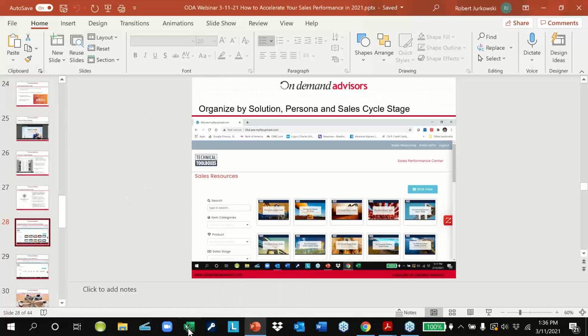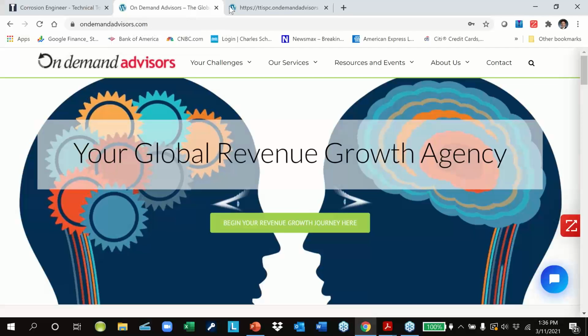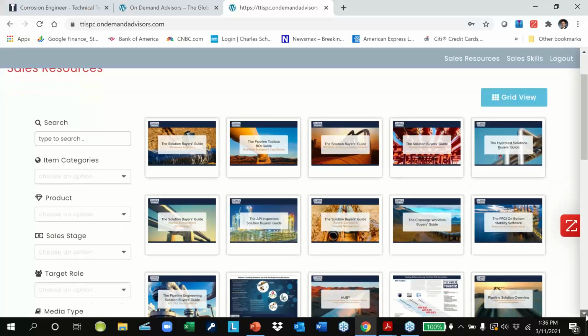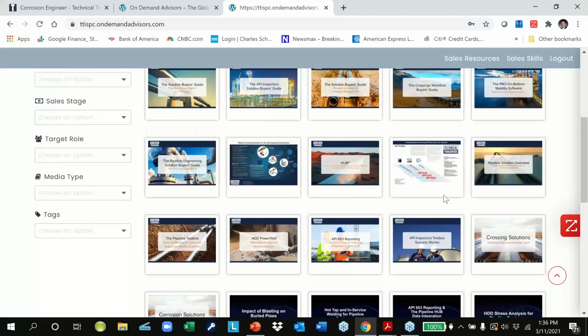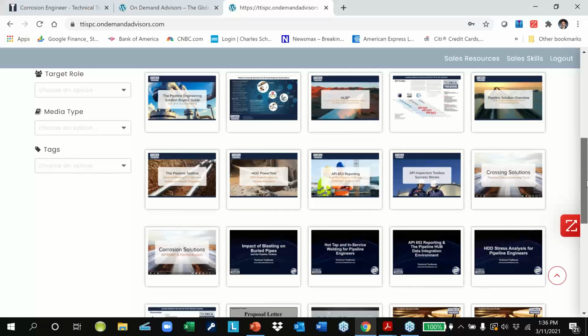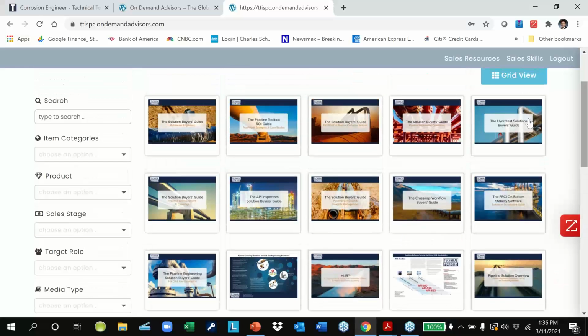this Sales Performance Center that we have for one of our clients, Technical Toolboxes. And so when I come to this, notice all these wonderful tools that I have available to me that have been created as we work together with your organization. These tools could be ebooks, infographics, recorded webinars, price books, presentations, and so forth.